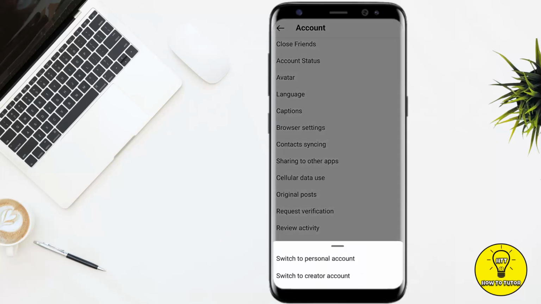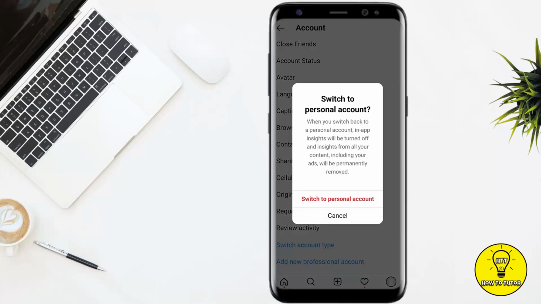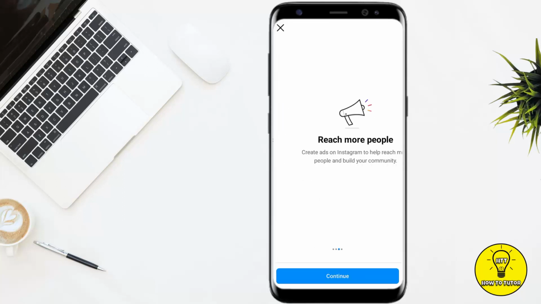From here you have to tap on switch to professional account. In order to be a public figure on Instagram, you need a professional account. One downside of switching to a professional account is that if you have a private account, it will make your account public. Simply tap on continue for all of these things and switch your account. Now you have to click on continue.